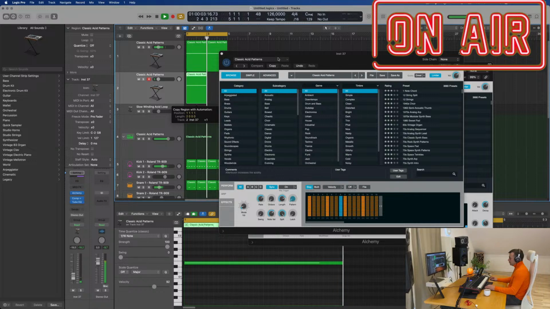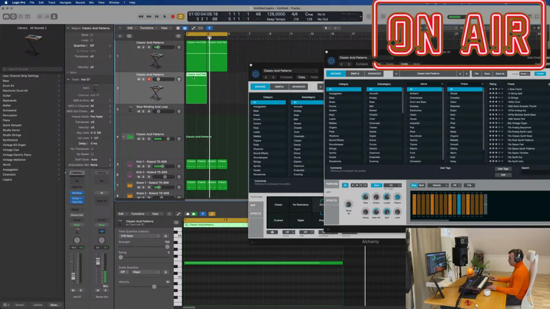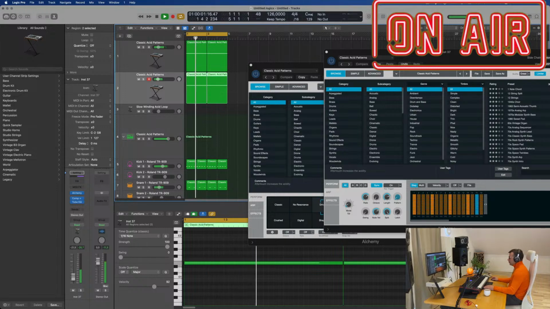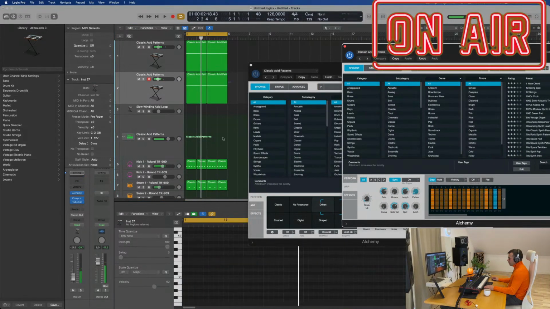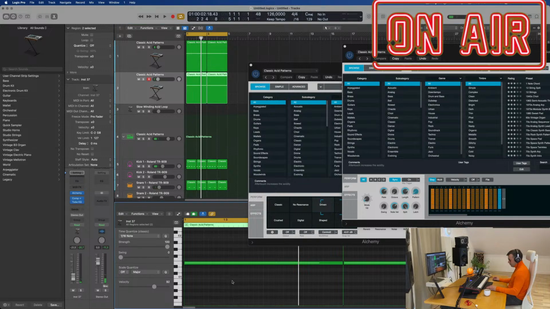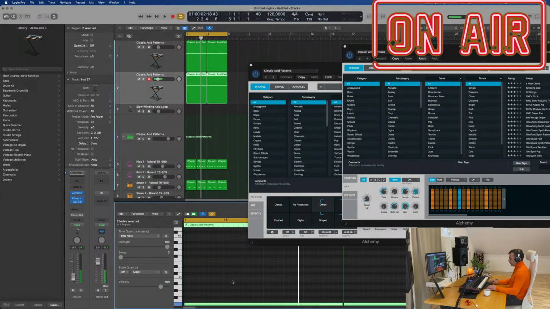Use that to get a little bit of a vibe, like a bass vibe in there. Maybe a bit lower. Oh, I think I'm already quite low. I'll give it a try. Oh yeah.